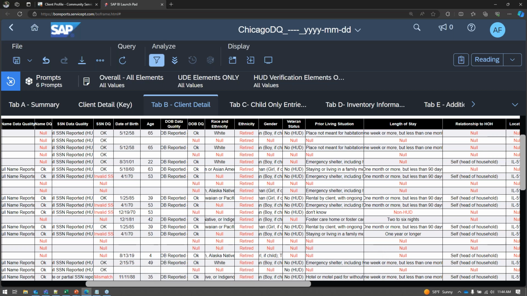So for gender, again, if you're missing a gender value, it's going to be null. That's kind of the only way to get that null value, is that it's missing completely. Veteran status, again, if it's missing, then it'll have the null value.